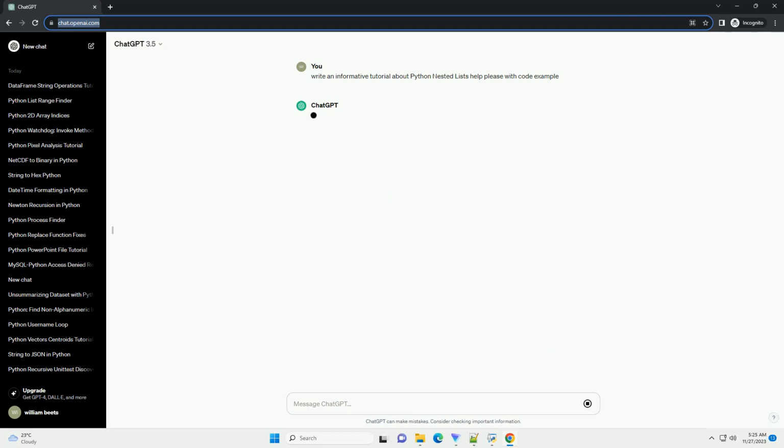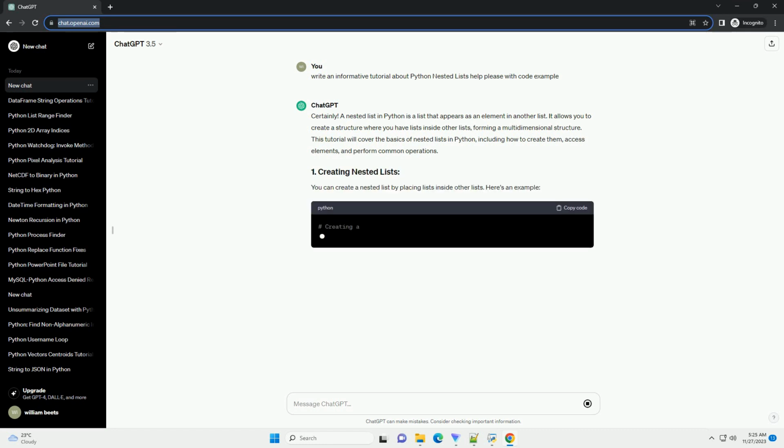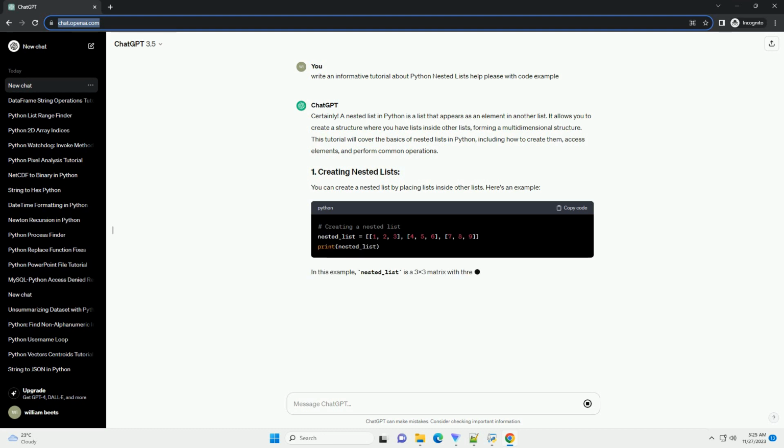Certainly. A nested list in Python is a list that appears as an element in another list. It allows you to create a structure where you have lists inside other lists, forming a multidimensional structure. This tutorial will cover the basics of nested lists in Python, including how to create them, access elements, and perform common operations. You can create a nested list by placing lists inside other lists.